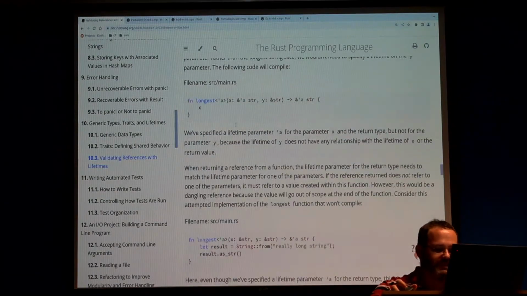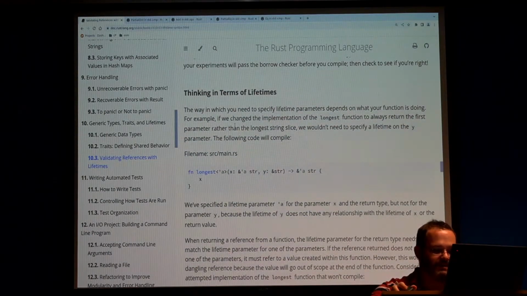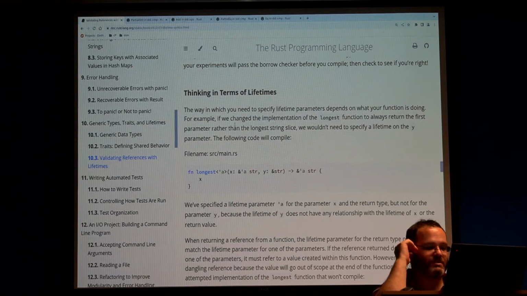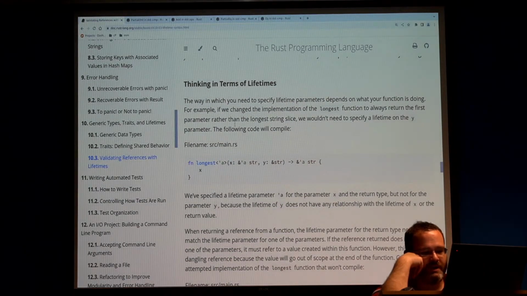Thinking in terms of lifetimes, good luck. God have mercy on your soul. This is, like I said, always the hardest part. It's the hardest part for everybody to get their heads around. And it represents just a small part of the language, too.